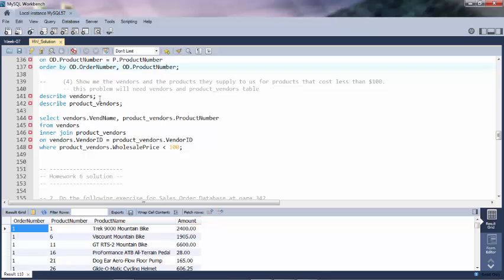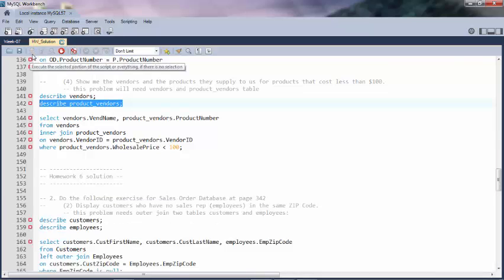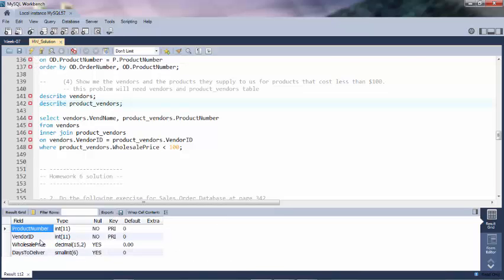So we have two tables to make it happen. From the vendors table, we know the vendor ID and the vendor name. So we need the vendor name. The product vendors table has a product number, vendor ID, and wholesale price. Vendor ID is something we need to connect those two tables, and we do need the wholesale price to give us a filter.